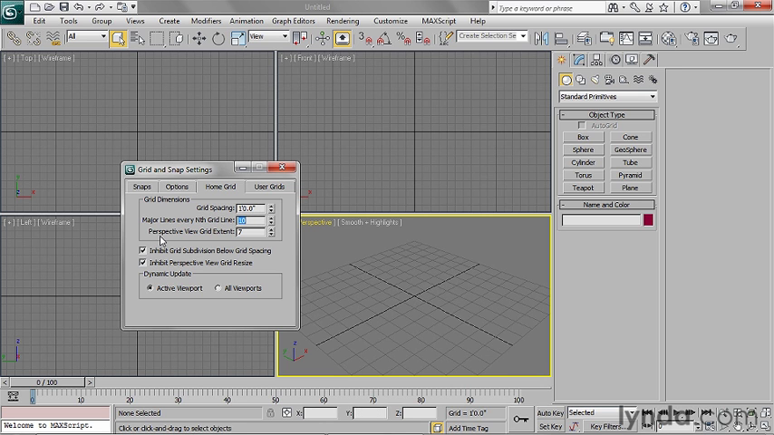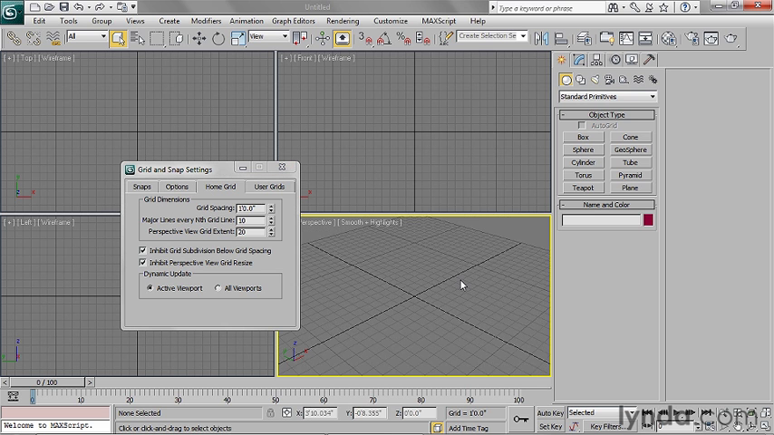Additionally, below this you'll see Perspective View Grid Extent, and that's the size of the grid in the Perspective Viewport. So I can make that a little bit larger. Maybe we'll give it 20 feet from center to edge. So type in a 20, press Tab, and I've just got a little bit larger stage to work with. So I've got minor grid lines every 1 feet, major grid lines every 1 times 10 feet, and a perspective view of 20 feet from center to edge.